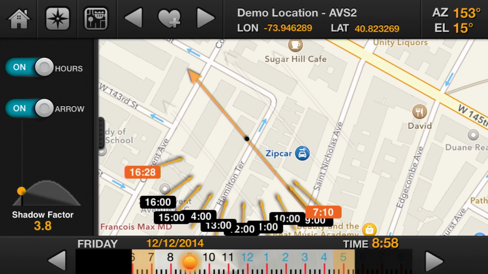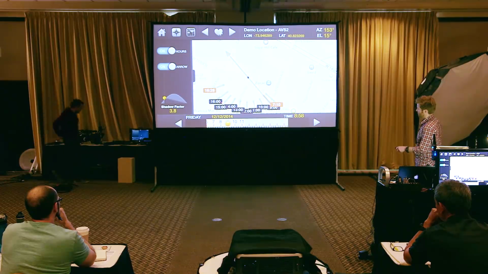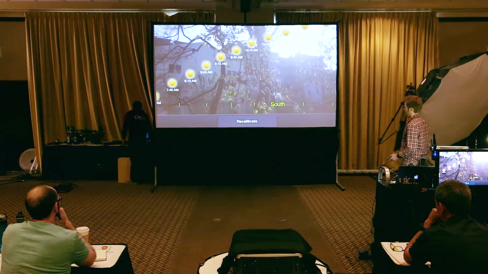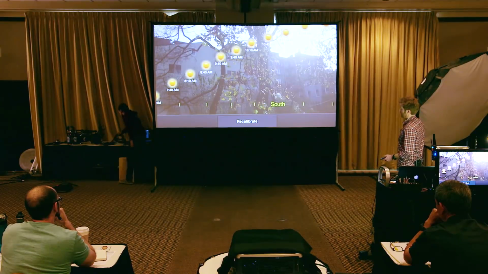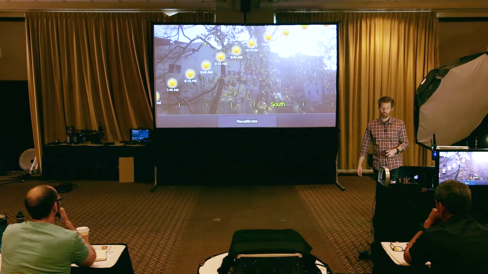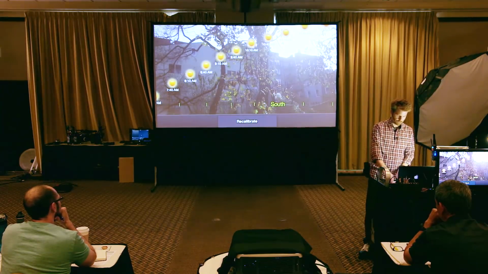You can go into a map view. This is the street that we were shooting on, this little kind of dead-end dog leg here. It can show me what directions the sun's coming from at any time of the day. It'll even show me a live view of the sun's path through the scene. You guys seen this before, this app? Some of you guys? I'm going to show you guys a live demonstration of this.